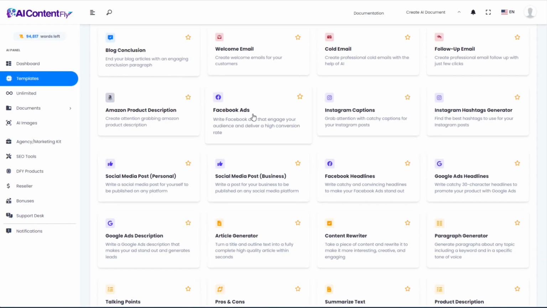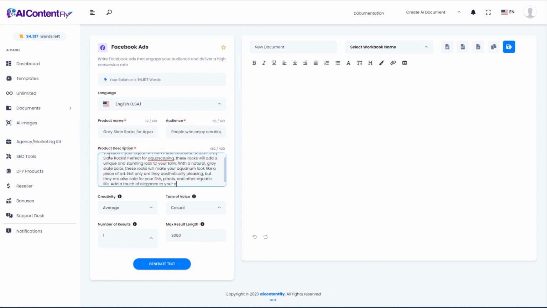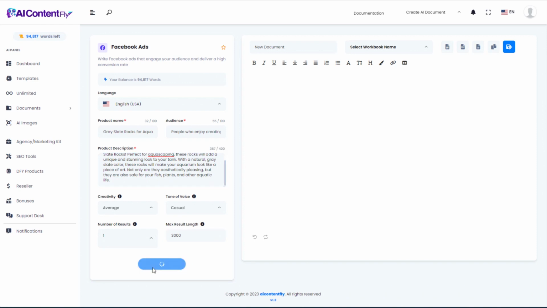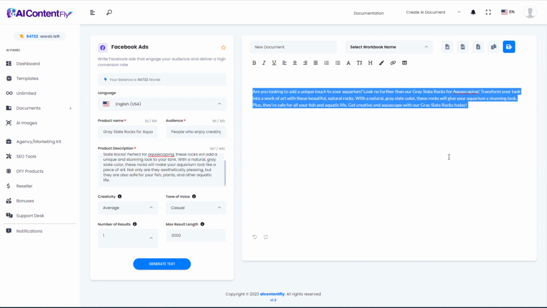Moving on to the next template, we have Facebook ads. I'm going to use the same product name, so we'll say we're selling those gray rocks on Facebook or advertising them on Facebook. The audience is the same that we've been using. And for the description, I'm literally going to paste that description that was just created for us by AIContentFly. So I'm not having to write anything new here. I am simply pasting what it's already created. We'll go ahead and generate that text. And you can see what it did was essentially took that description and turned it into an ad format and made it short enough to be a Facebook ad.